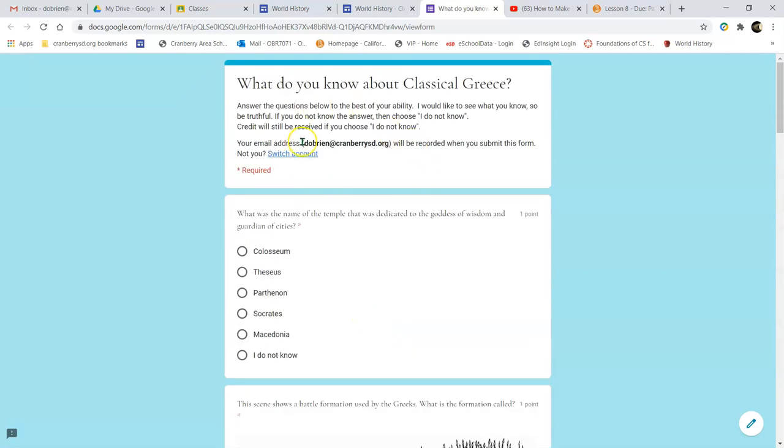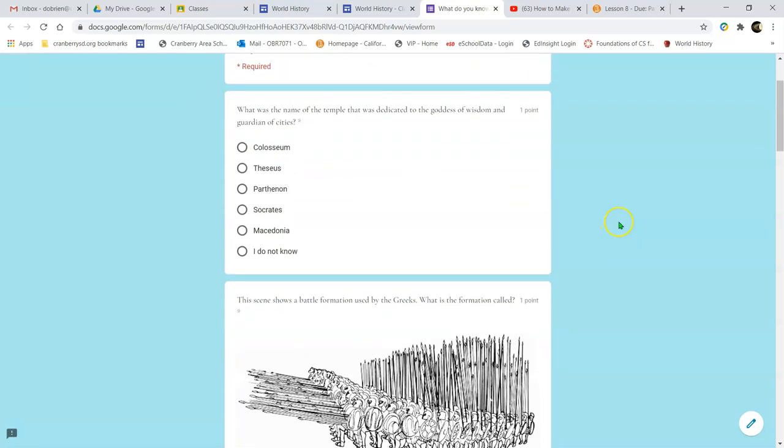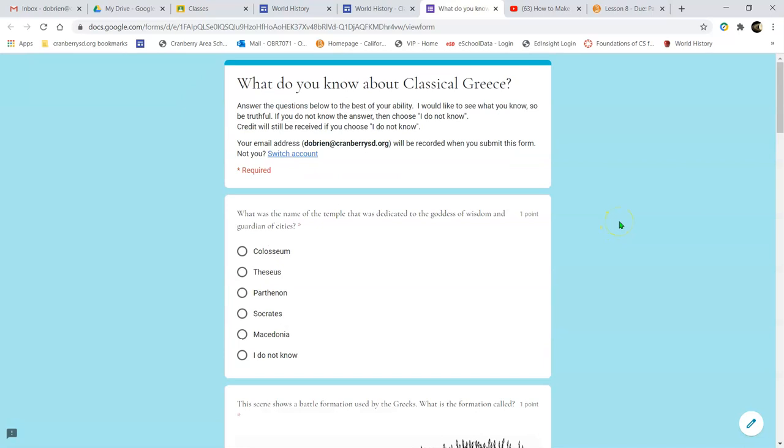Please, again, for this one, make sure that you read the directions. It says here, answer the questions below to the best of your ability. I would like to see what you know, so be truthful. If you do not know the answer, then choose I do not know. Credit is still going to be received even if you click I don't know, or if you get the wrong answer. If you'd like to give it a try, you're more than welcome to. I would like you to try to be more truthful than just clicking random answers, though.